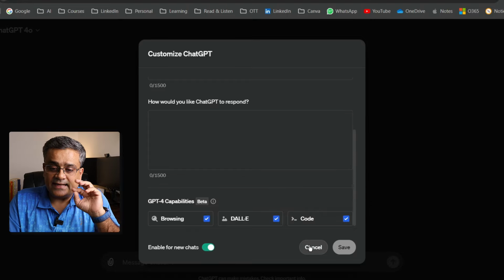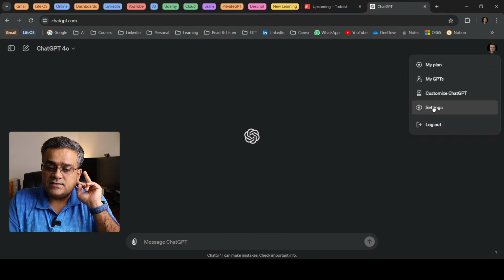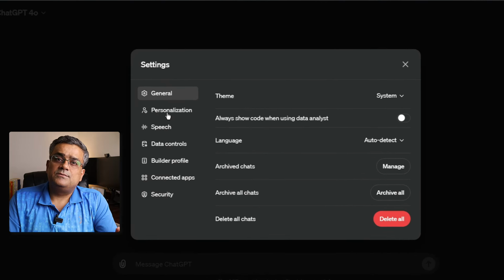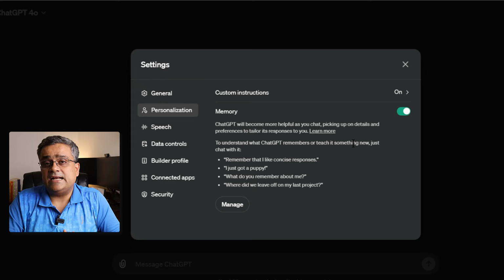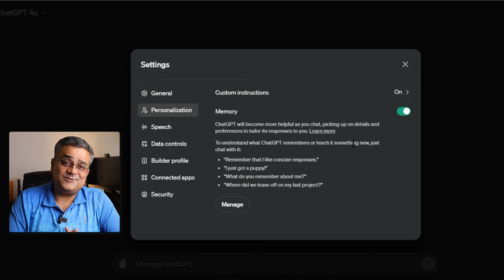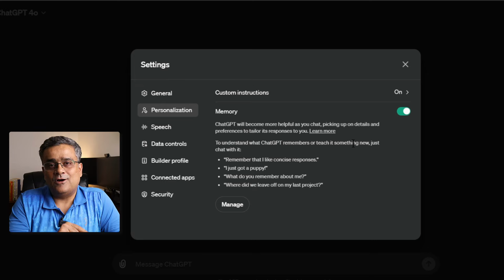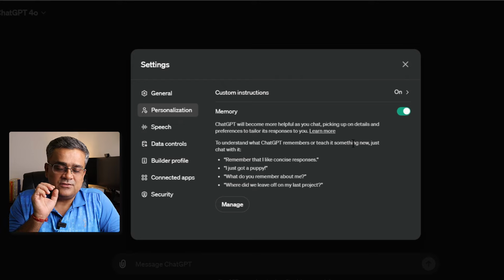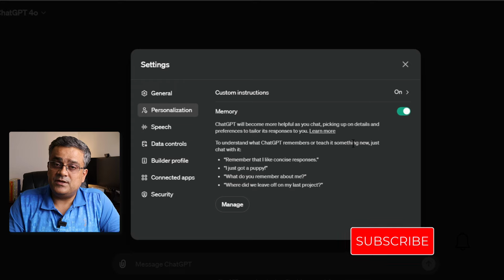Now if I click cancel and come back again, another option is in the settings. You can see one additional option got added here, that is Personalization. If you click on that, this is ChatGPT Memory. Again, I have a detailed video covering everything about ChatGPT Memory. I would recommend you check that video. It will give you very good insight about ChatGPT Memory and how to use it.